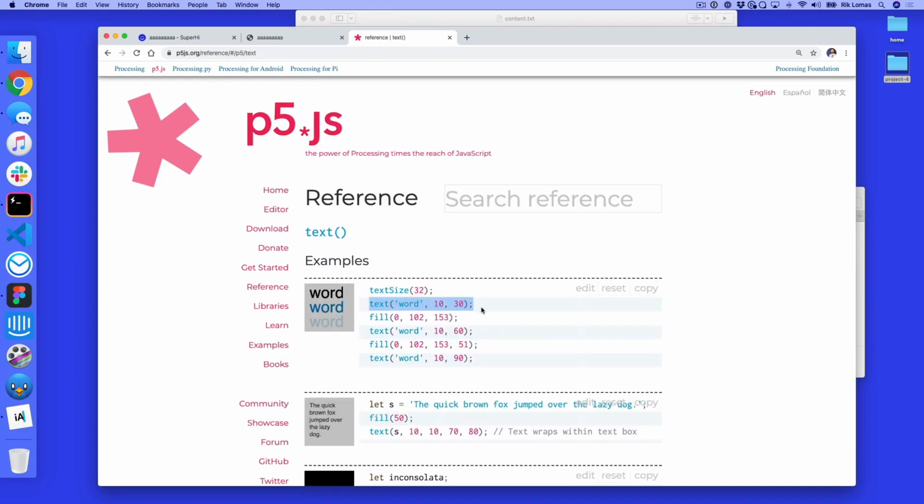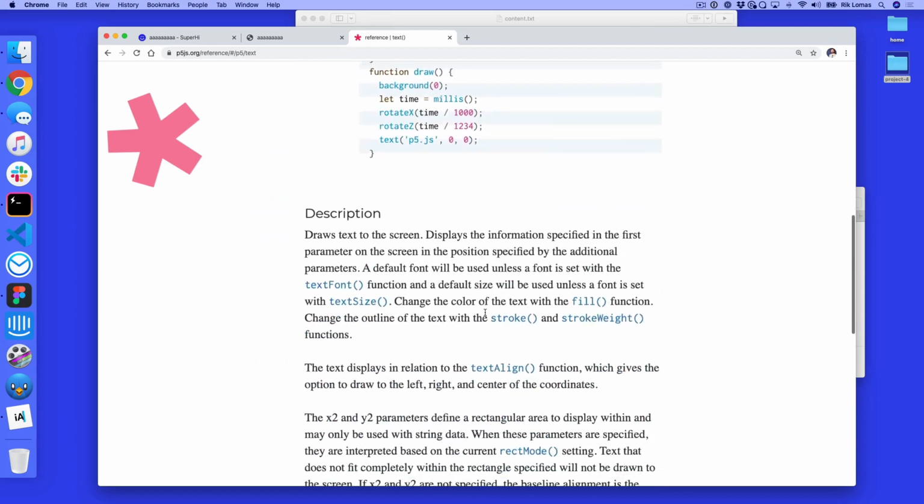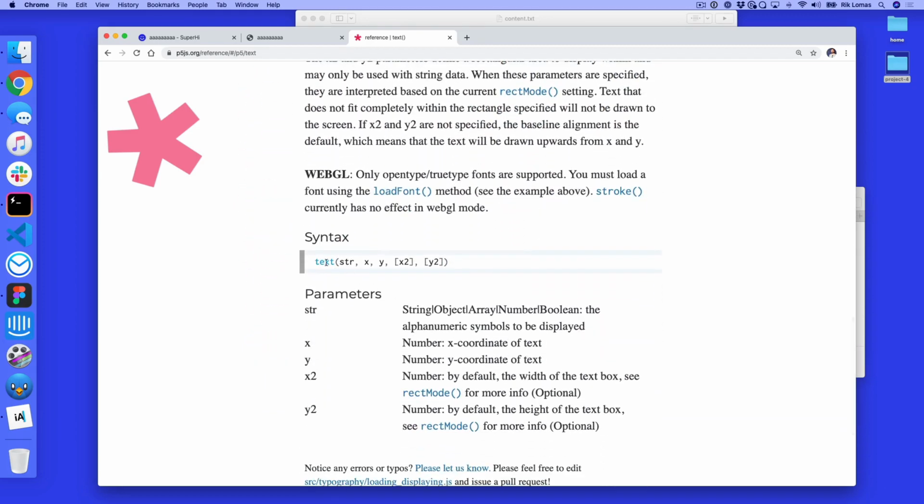Here's an example of what it should do. But if we scroll down, it gives us a bit more of a description. It has a text with the string, basically the characters that we want to put in there, and then the X and Y coordinate. X is across, Y is down. So let's just do this in setup for now. We just want to draw it once.